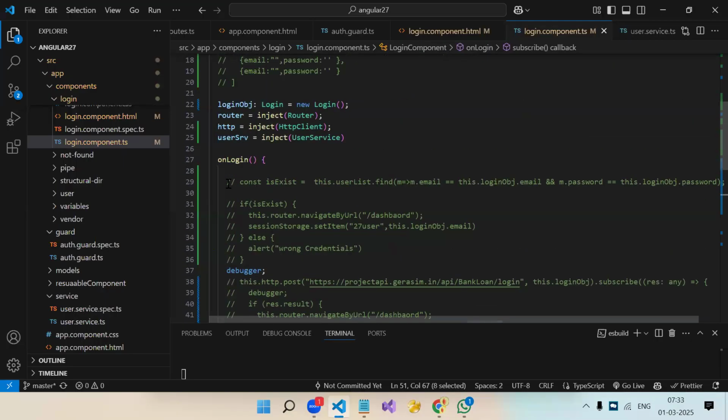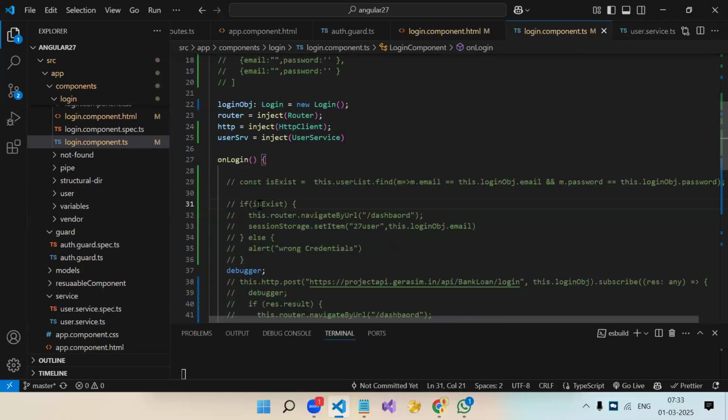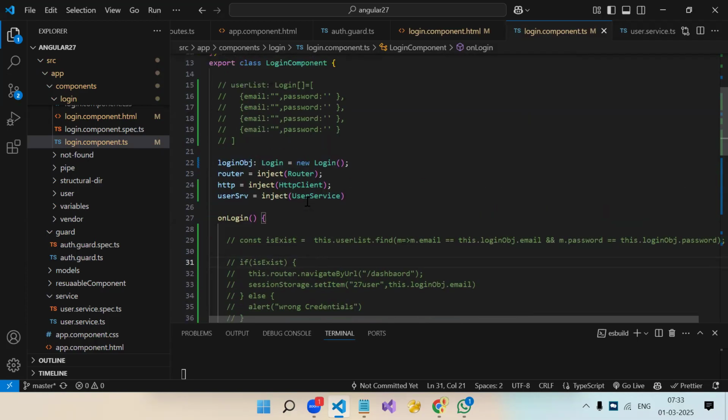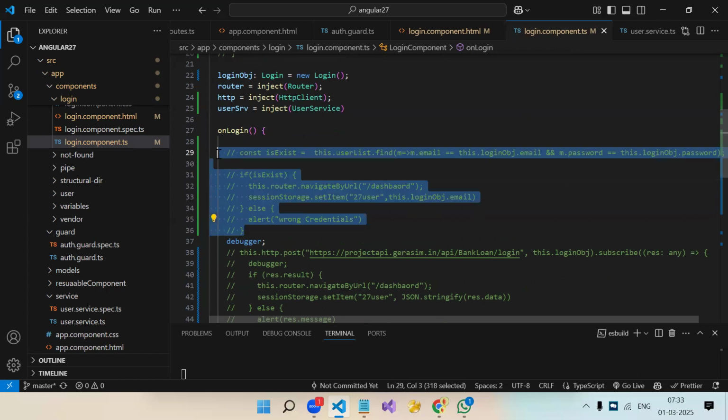Previously we had done static, hard-coded login. It had an if condition, but then I explained this scenario: instead of having just one user, we can have an array of users and match from that using the find method. Then we check if we got the record, that is, if it is not undefined, we navigate, otherwise it goes to the else block. This is with hard-coded login.